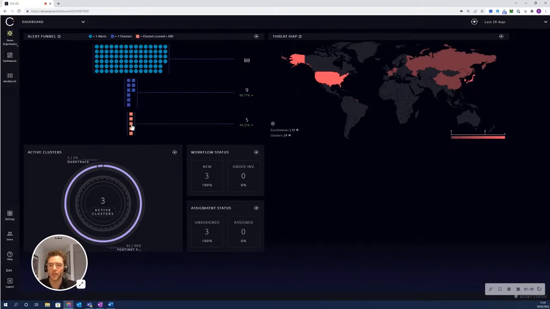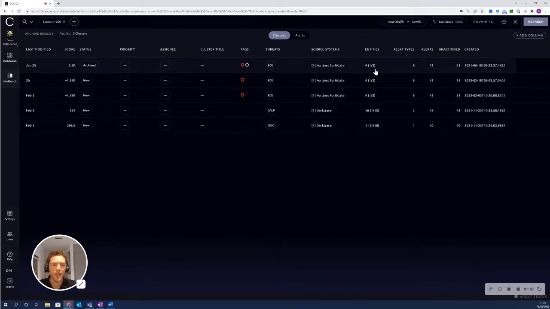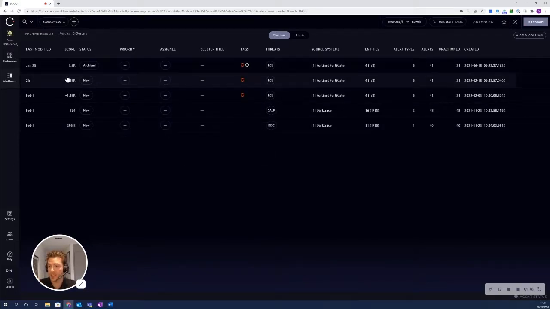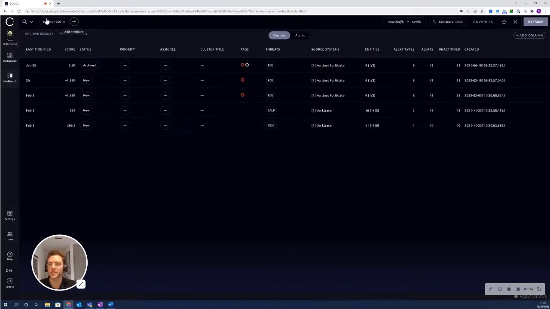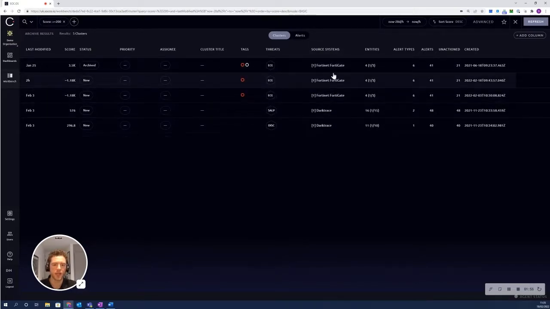Let's go through the workflow. Let's click on these 5. You're going to get to these clusters here. What you see is, first and foremost, a list of your clusters ranked in score order. You can see here it's been filtered by score greater than 200. That's where roughly things start to get interesting. You can see the source system. So there's a bunch of FortiGate IPS alerts and some Darktrace alerts.